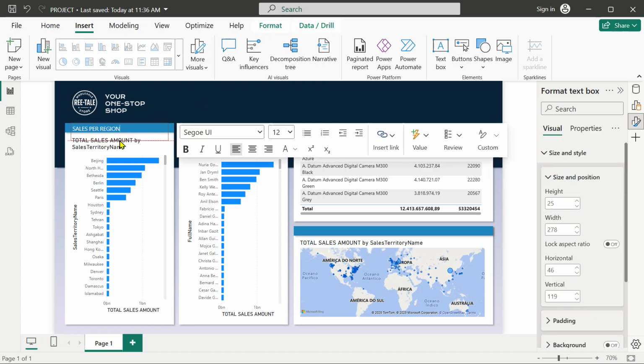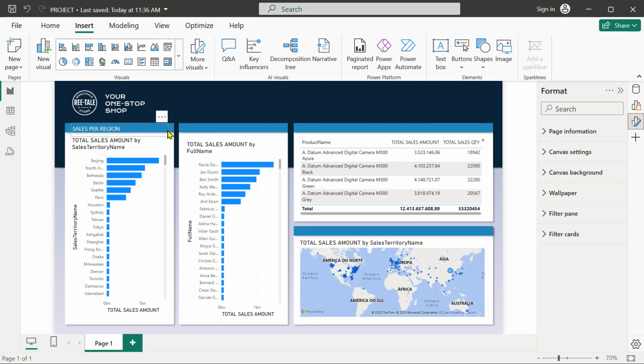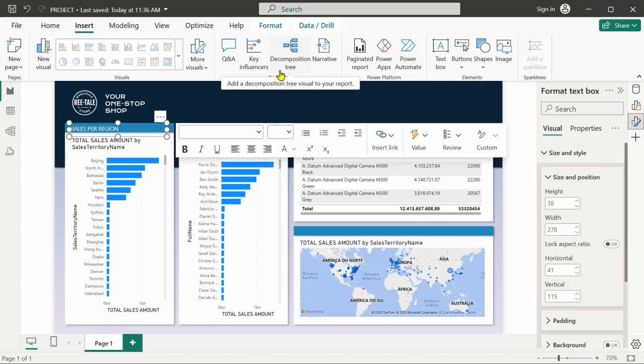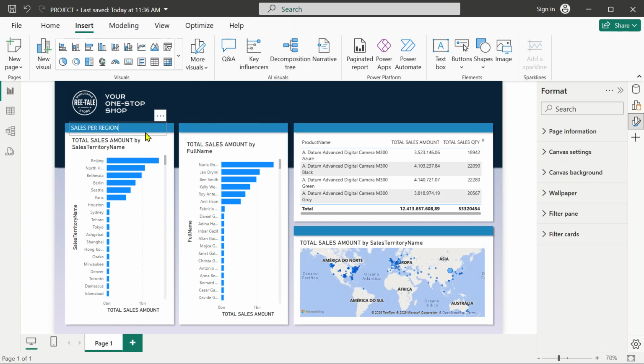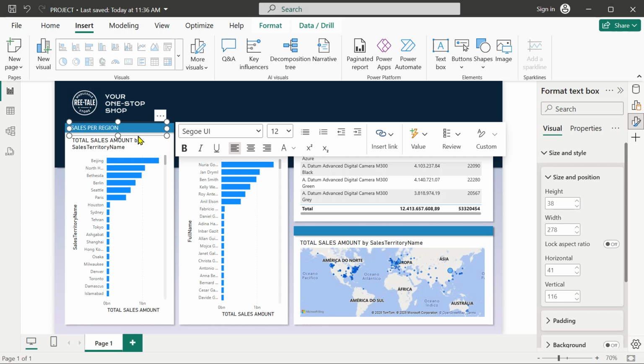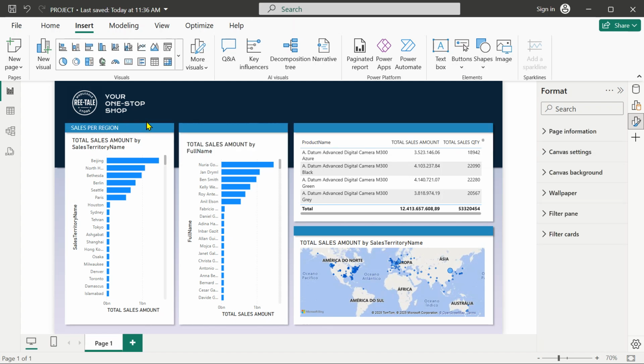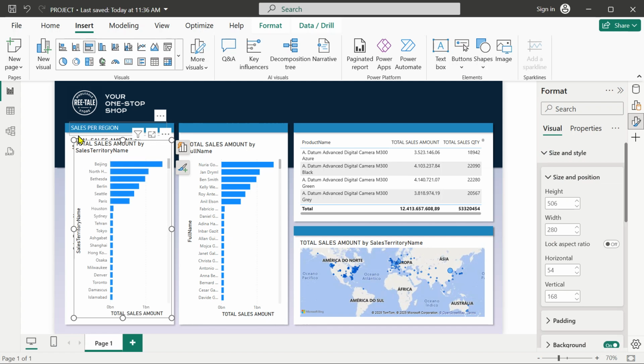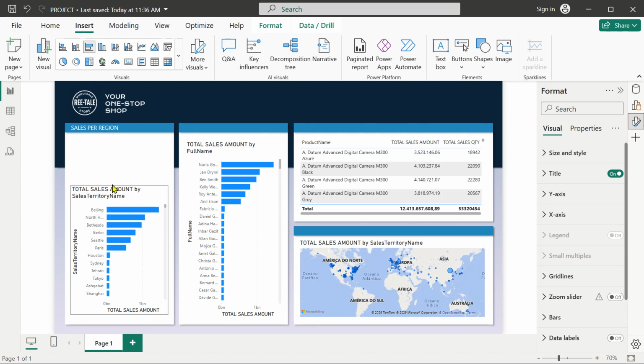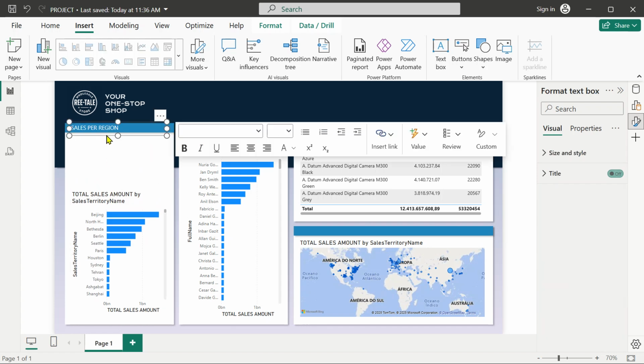I just have to find the right spot. It's not easy. Sometimes it's not easy to place these text boxes on the right spot, but there you go. Now I'm going to click the edge of the text box. Click the edge. It's not easy to do. Okay, now Control C, Control V. Now I selected the visual instead of the text box. Let me try again. Yeah, there you go.